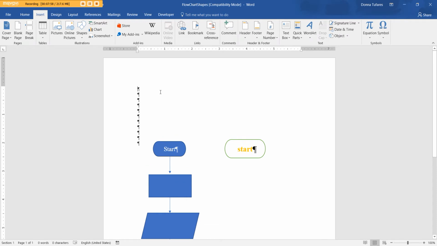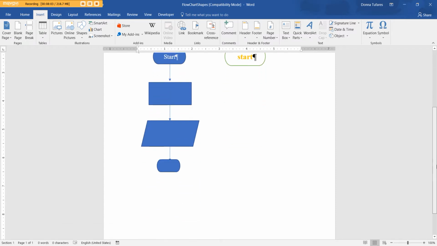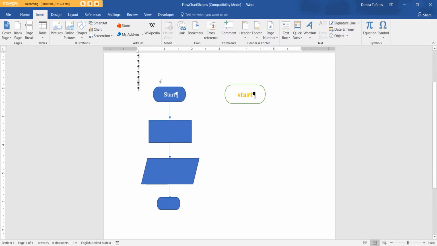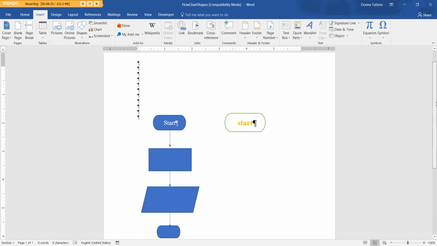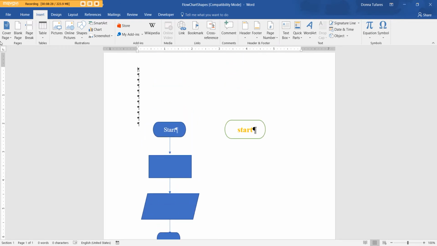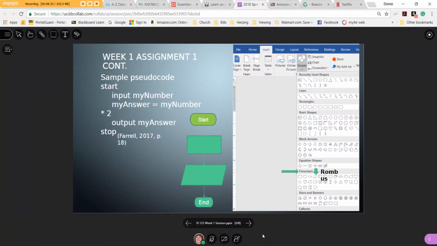It may be better to start with the pseudocode. Might be easier. However you want to do it, or you can just move this all up. It doesn't want to move. So I would just say you can put the name of your assignment, type in your pseudocode, and then do your flowchart. And then you'd only have to turn in one paper. And that's assignment 1.